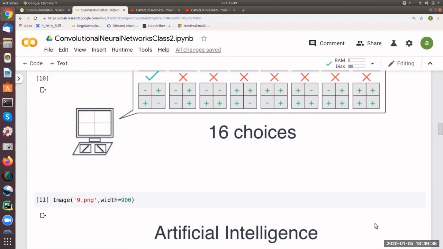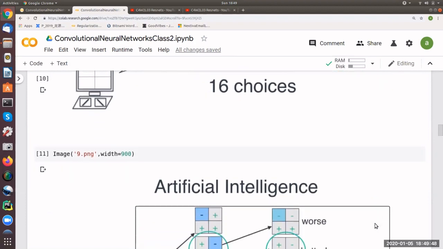So if we just have 4 numbers with 2 options, we have 16 choices. But if we have these as real numbers, we have an infinite number of choices. So even the computer can't simulate that.